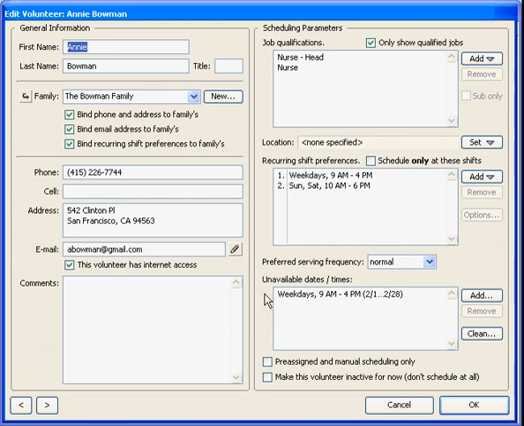You can also specify the frequency with which a volunteer should be scheduled. For instance, if Annie Bowman can only work 20 hours per week, you can specify that like this.